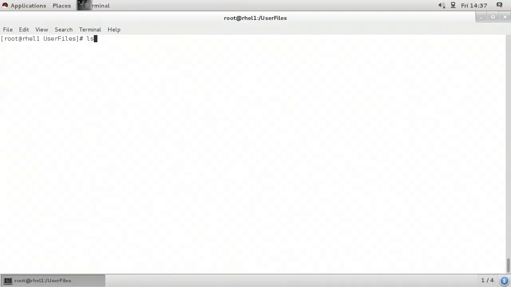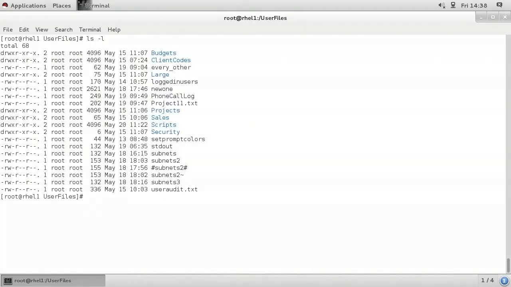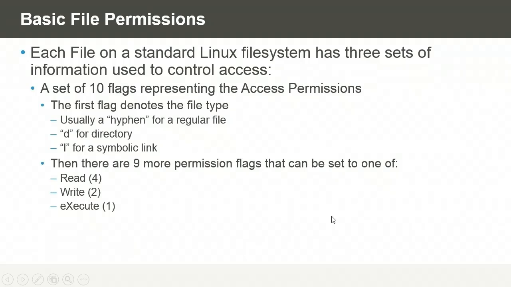If I type ls -l, with a lowercase l, to get a long listing of entries in the current directory, we can see that some are directories, whereas some are files. This is notated in the leftmost entry after we type ls -l. That first flag denotes the file type. Then we've got 9 more permission flags.